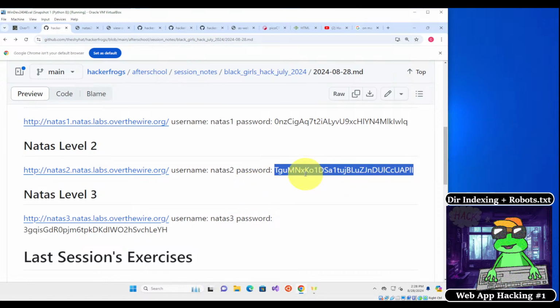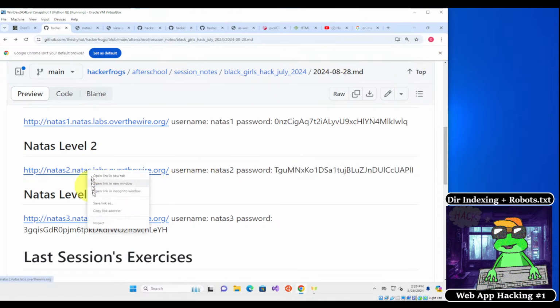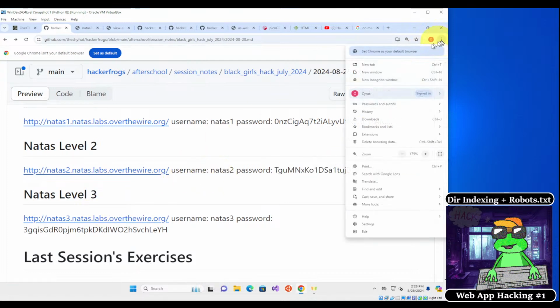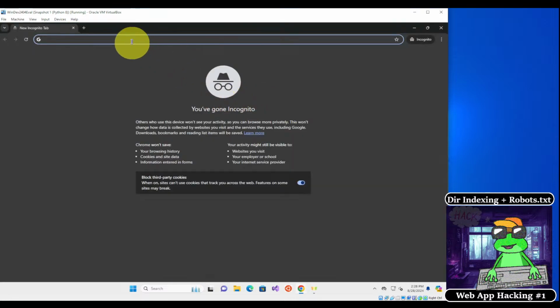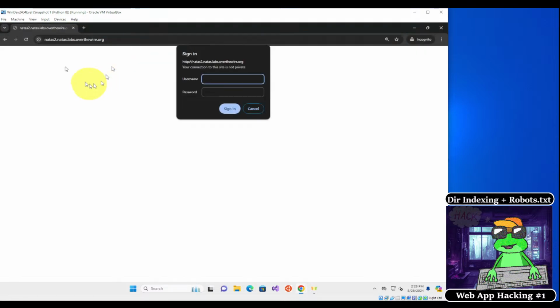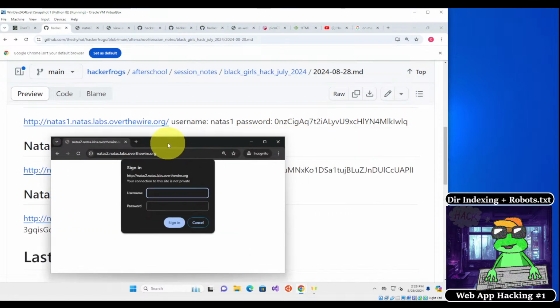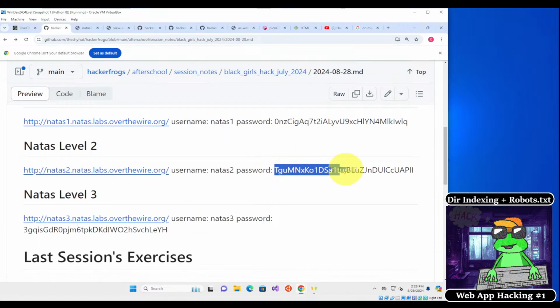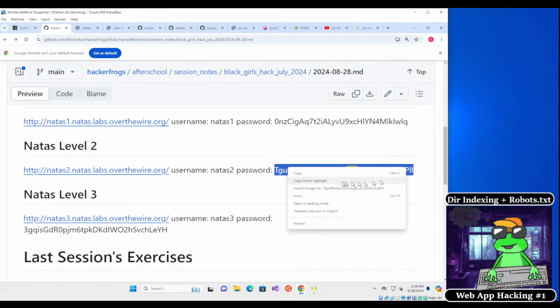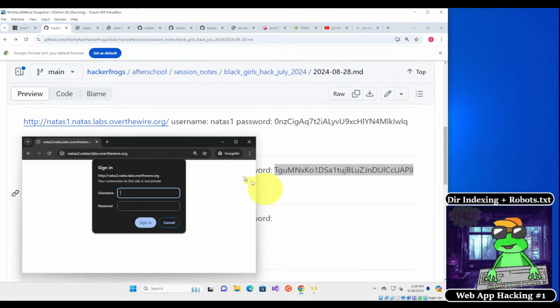But just to make sure that this is the correct password, I'm going to try out this password combination myself. I'm going to open up an incognito window and try logging in. Hold on. So I'm going to copy this password, and then try logging in through the incognito window.